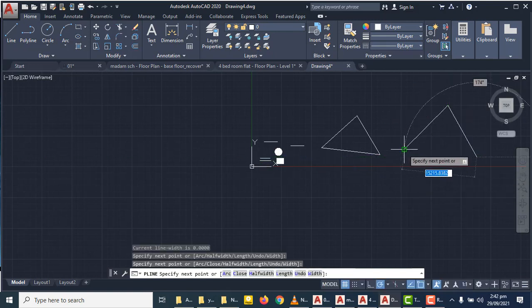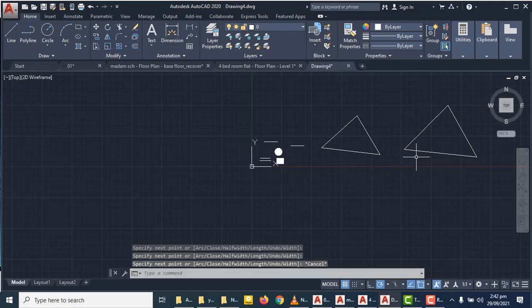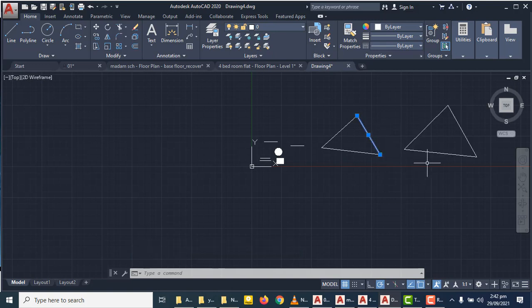I've produced a rectangle. So if I click on this now, everywhere is highlighted for the polyline. If I press escape and click on this one, as you can see, it's only one part that is highlighted. So that's the difference between line and polyline.